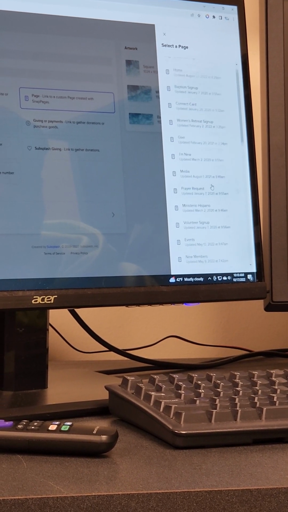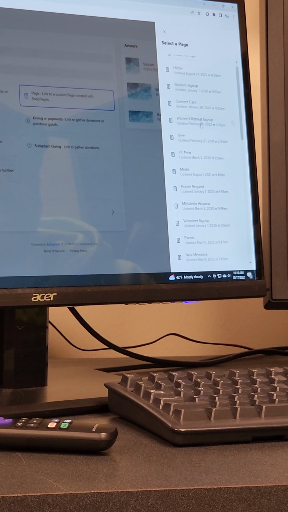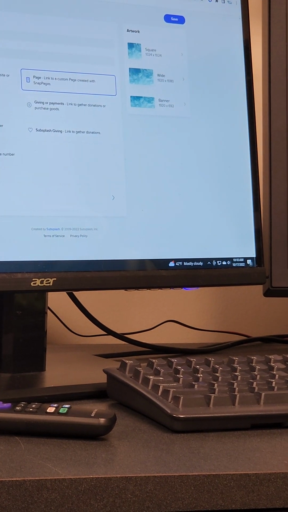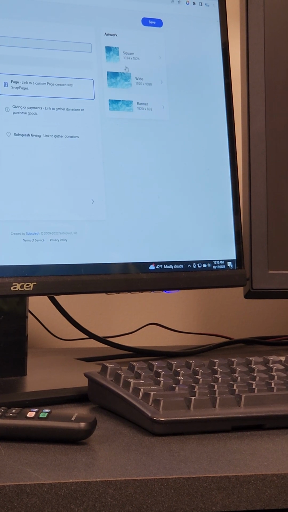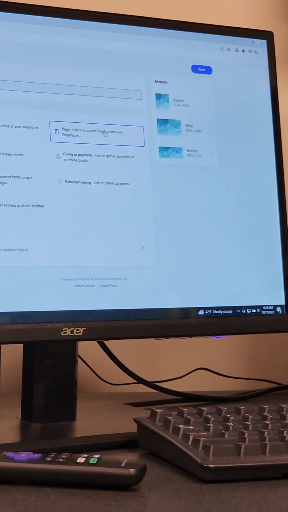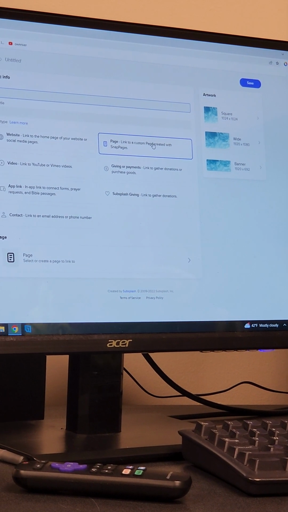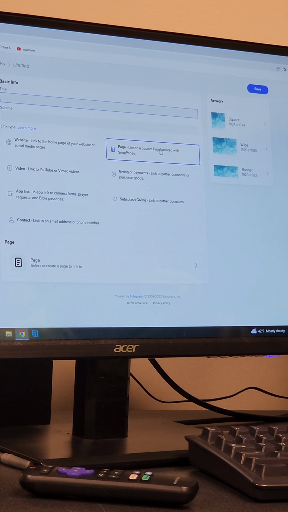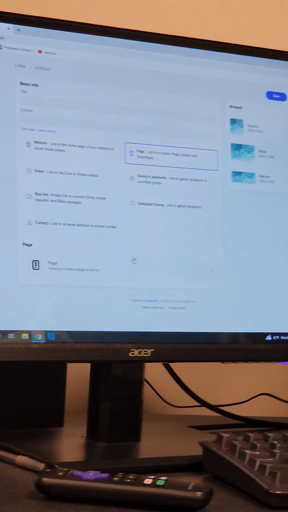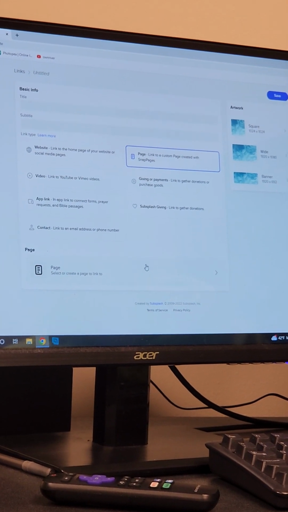We have the women's retreat and stuff. So like, if you want to do a women's retreat, you'll create the link, make your title, whatever you want, add your artwork. And then the page, this is going to be the pages that we make in our website. All the pages we make will show up here. So you can just click that page. Yep. And I'll show you that on the website in just a moment.